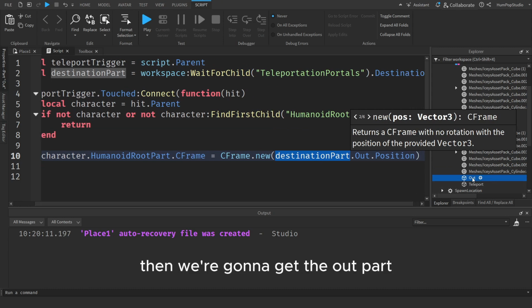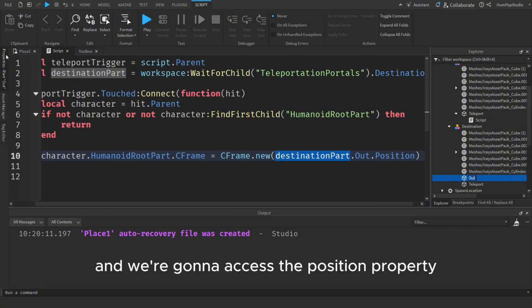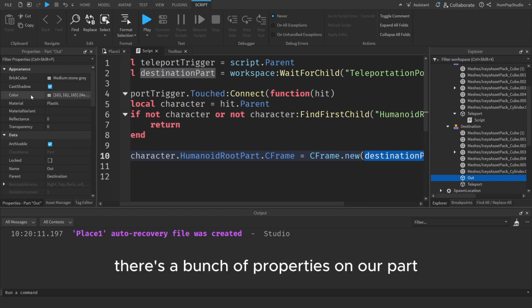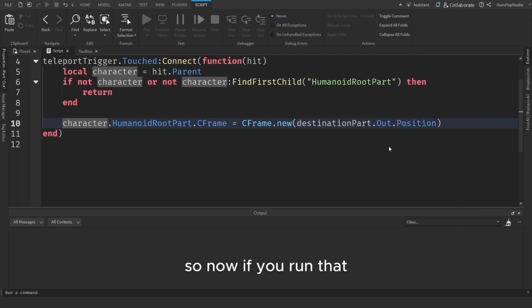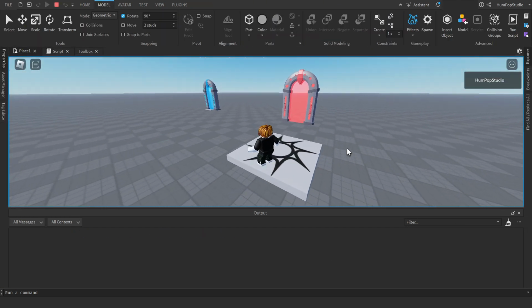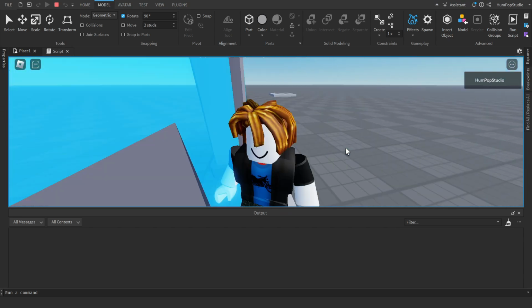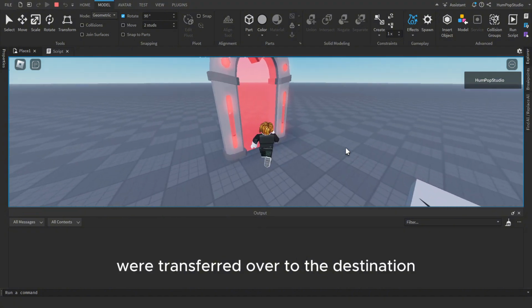Then we're going to get the out part, which is this, and we're going to access the position property. So if we come and look at here, there's a bunch of properties on our part, and one of these properties is position. So now if you run that, we hit our teleporter and we're transferred over to the destination.